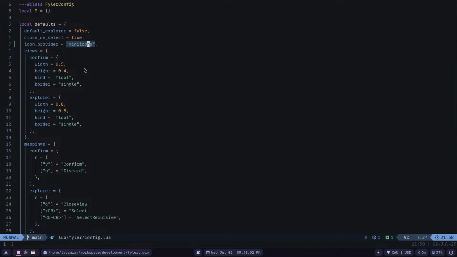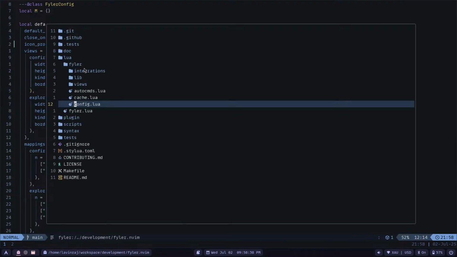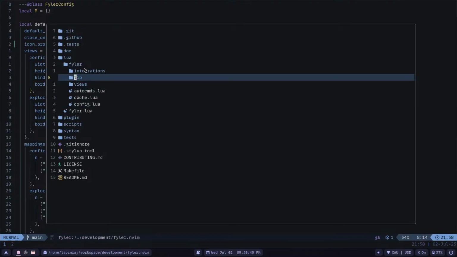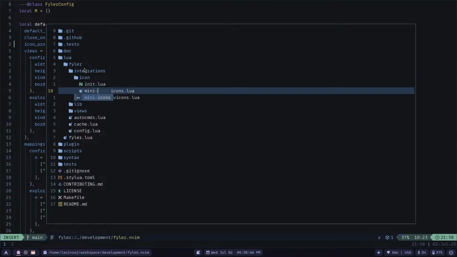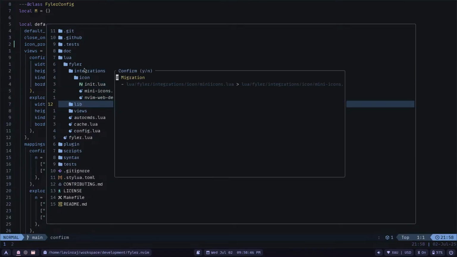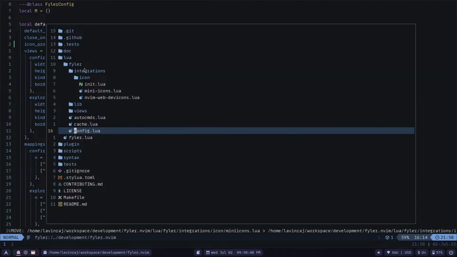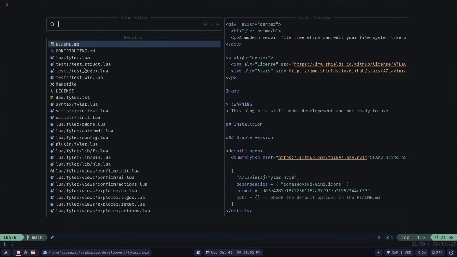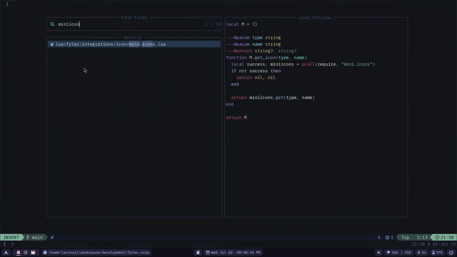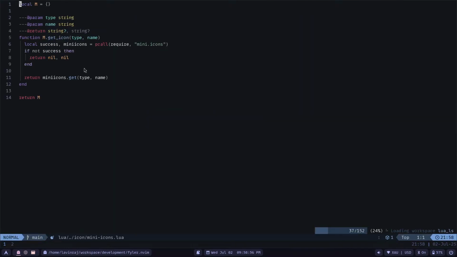you know, wait a minute. I think I can add a dash between those, right? So same in the integration. We can just add a space, I mean a hyphen, and looks okay, right? So mini icons, there you go, looks perfect.